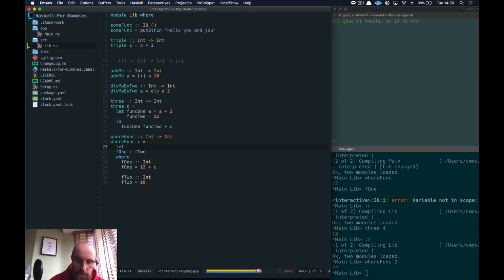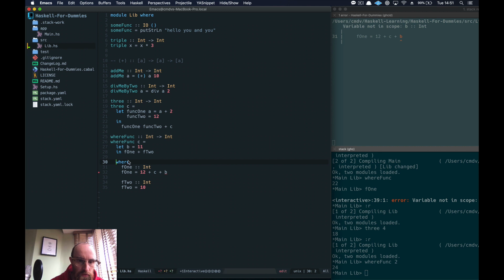But if we try this, let b equals 11 in, like this. Okay, so we've got a b that's not being used, and then we'll try and refer to our b. It's not going to find it. So what you've got to keep in mind is where clauses can access top level inputs, but it can't access anything that's declared inside the function. But this can. So you see how it's accessing these two functions, they're within, but this doesn't.